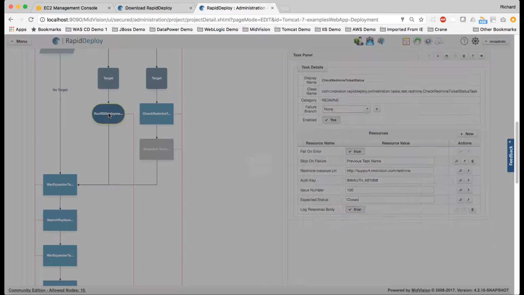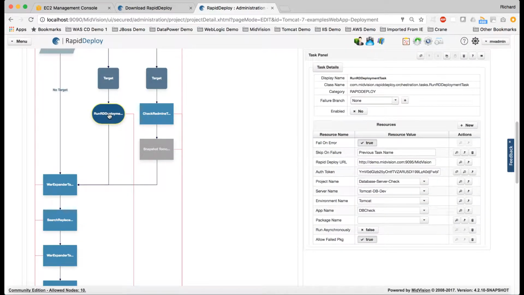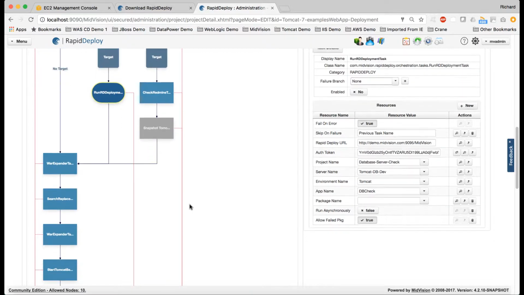In this case, we have this run RD deployment task. This enables you to have one server orchestration call another server orchestration on a different or the same project. So you can get halfway through running something on a particular server and then say, okay, now I need to go and check that a database is in a certain state. In this case, we would be calling a Tomcat DB dev database server script to go and check that that server is in a certain state before continuing. You can also add manual steps in as well.